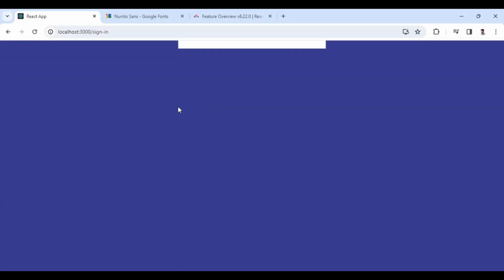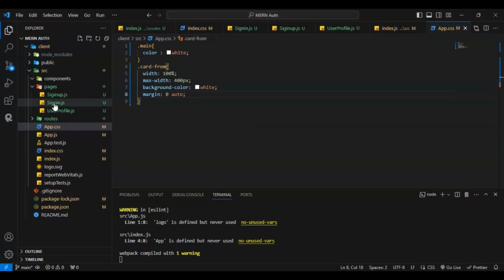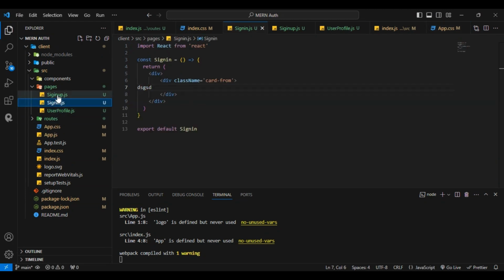For that, it will come to the center here inside the sign in section. Here, on this parent, give the class name screen height, h-screen, like this type of way.